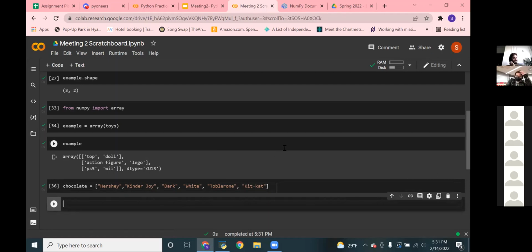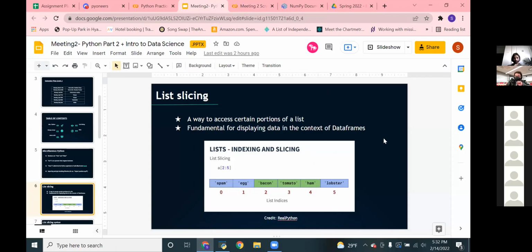Yeah, so we have our list here, and we're going to use what we just learned to get certain portions of the list. Let's say I want to get the second, third, and fourth entries from this list. Can someone give me the syntax to do exactly that using what we just went over? Just to clarify, I want Kinder Joy, dark, and white. I want that portion of the list. Just as a refresher, this kind of syntax.